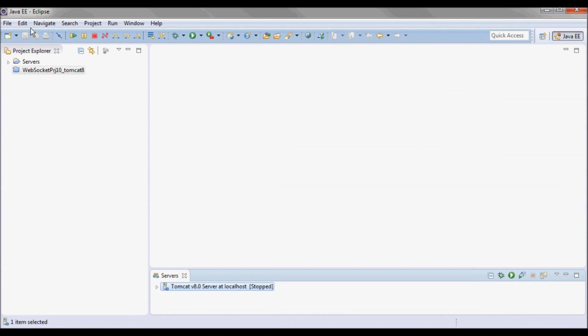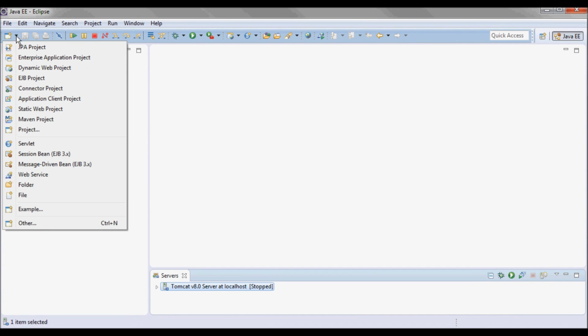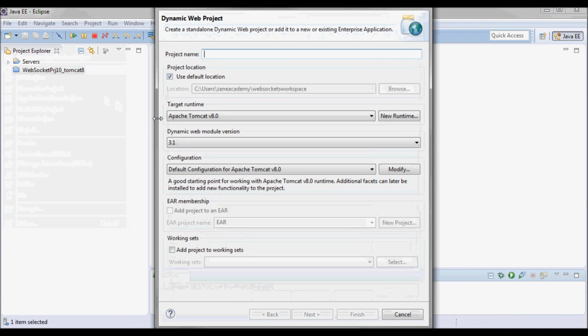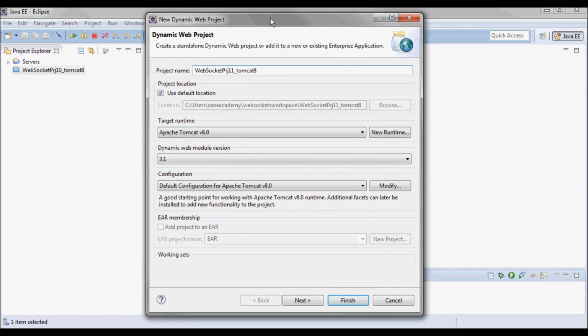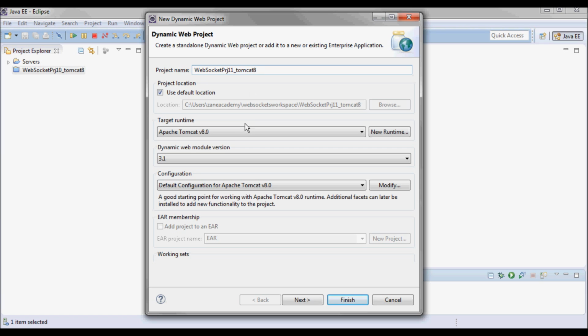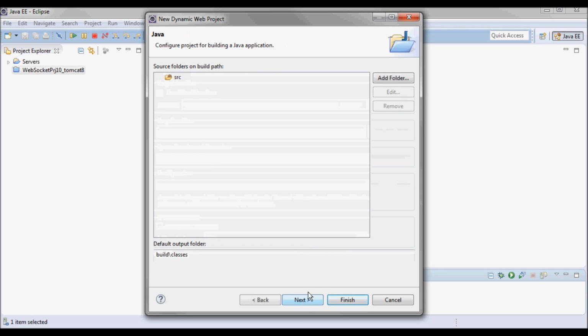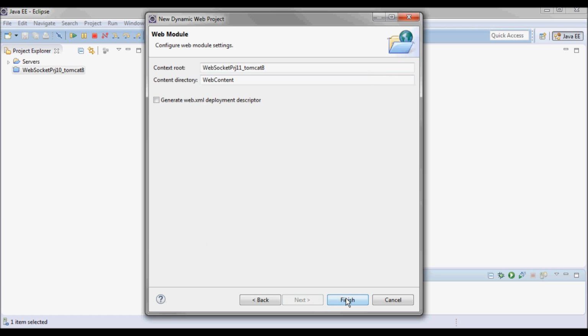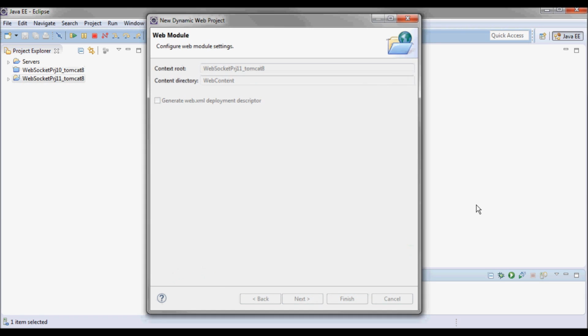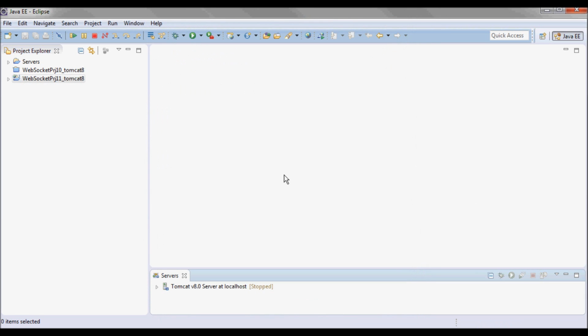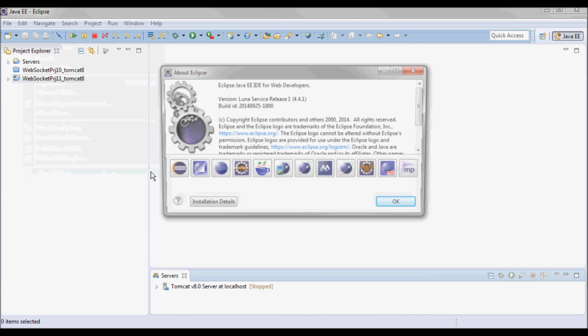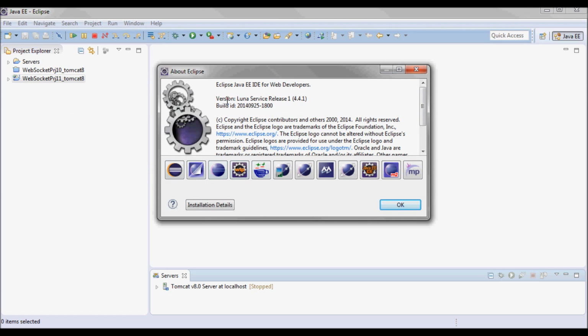I will start by creating a new project, and it will be running on Tomcat 8, and we'll be using Java 8, and the Eclipse version I'm using here is Luna.